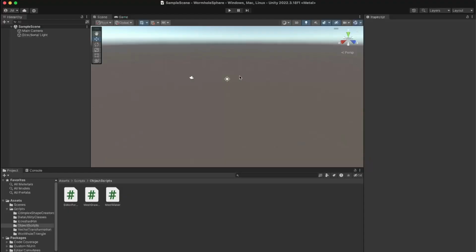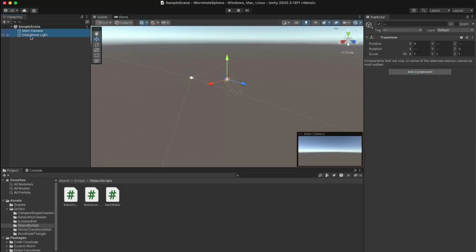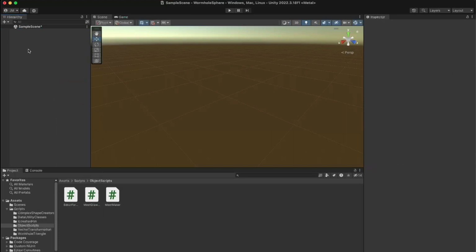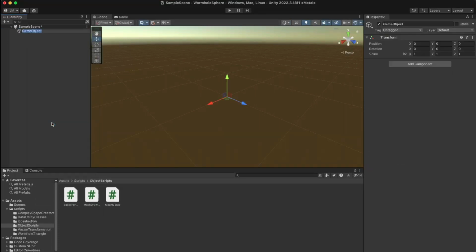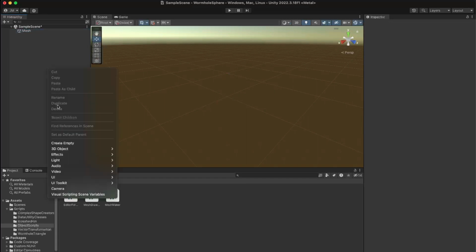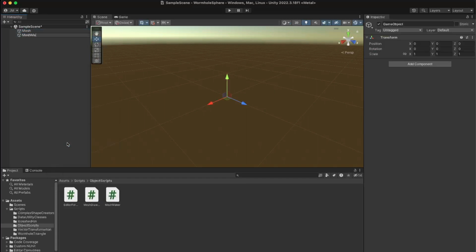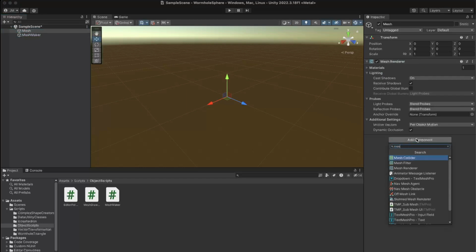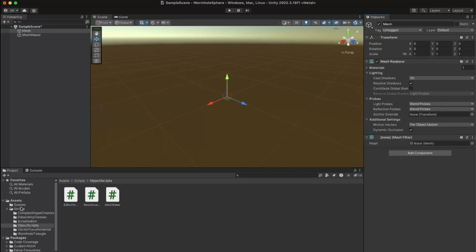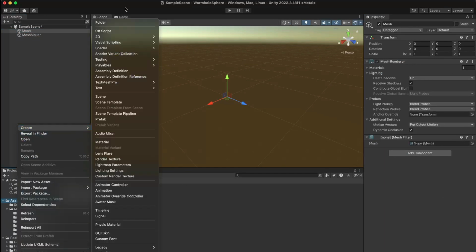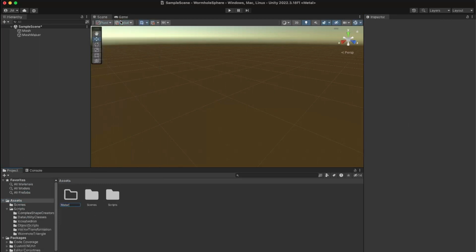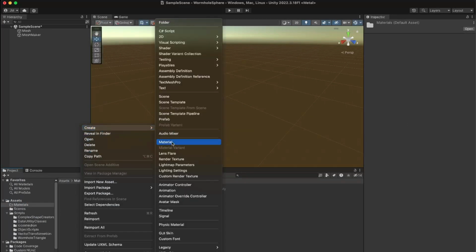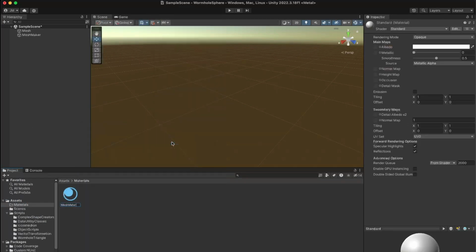So I'm going to pop back over to Unity. And I'm going to start by deleting the main camera and the directional light. We don't need those. I'll go ahead and create an empty object and call it mesh. And I'll create another empty object and call that mesh maker. To the mesh, I'm going to add two components, the mesh renderer and the mesh filter. And then in the assets folder, I'm going to create another folder. I'll call it materials. And right now it's just going to contain one material, so right click, create material, call it mesh material.